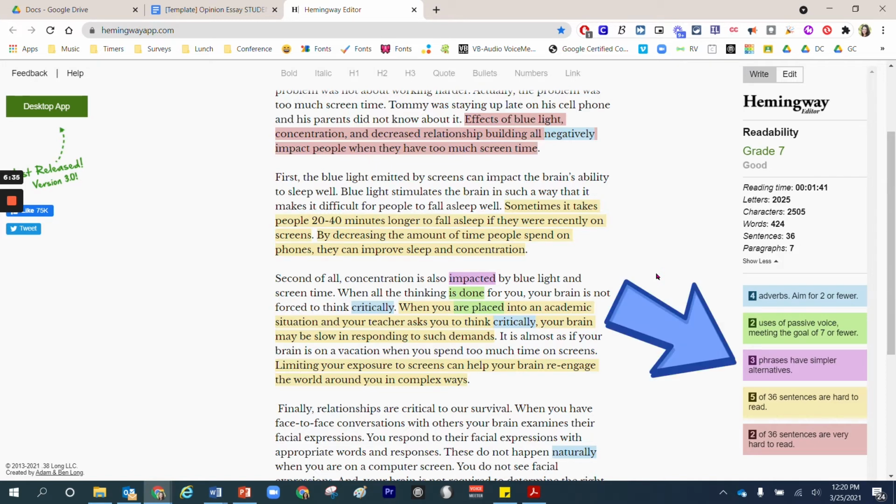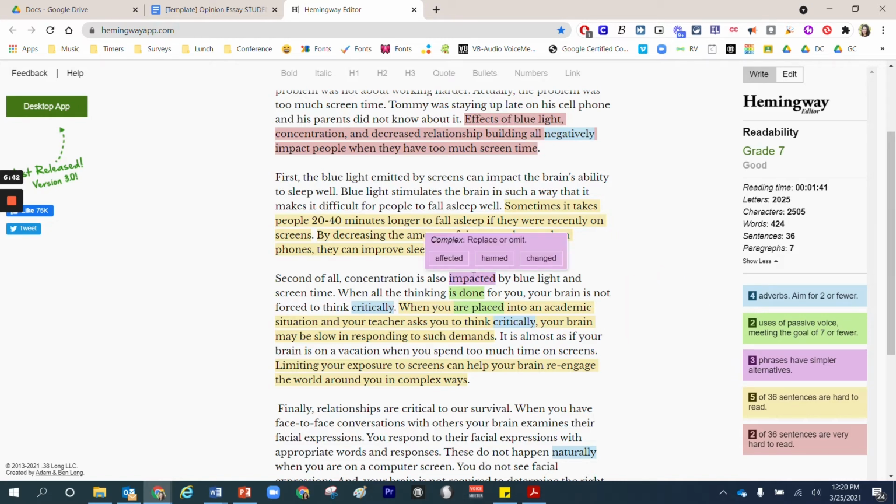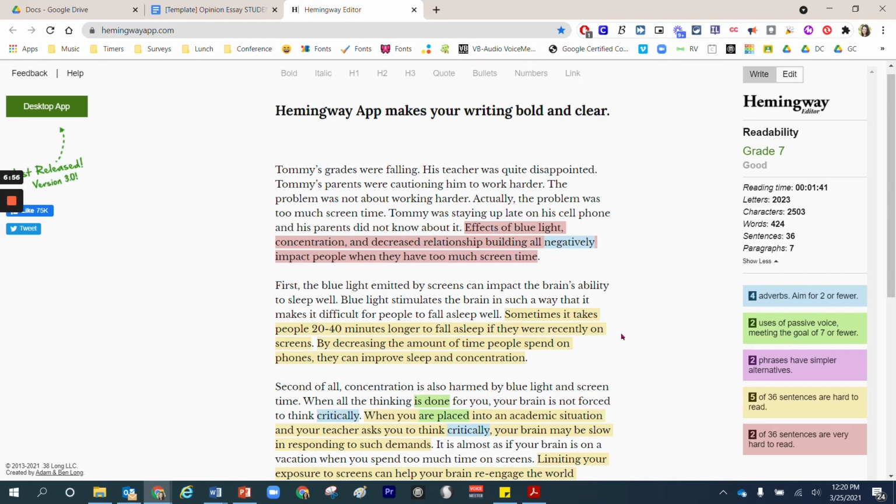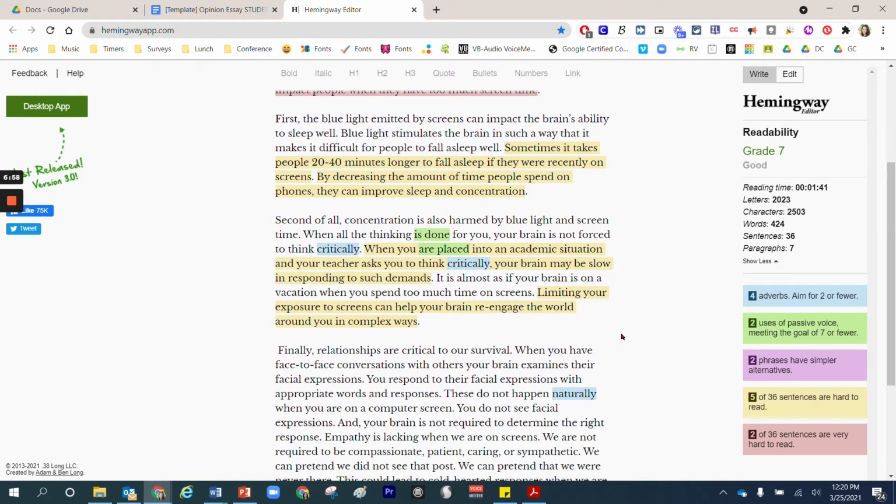In addition to that, you'll see this purplish color over here. It says three phrases have simpler alternatives. So when I hover on top of this, there are three suggestions. I can either omit or replace. And if I click right here, it's going to replace that word for me. It jumped around a little bit, and now I can't remember where I was unless I pay attention to that blinking light. So now that I've returned to that spot, I can continue on.